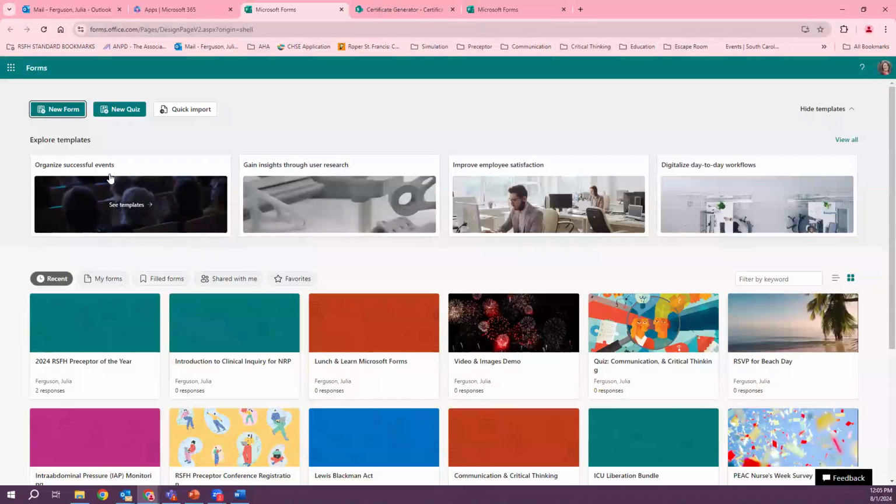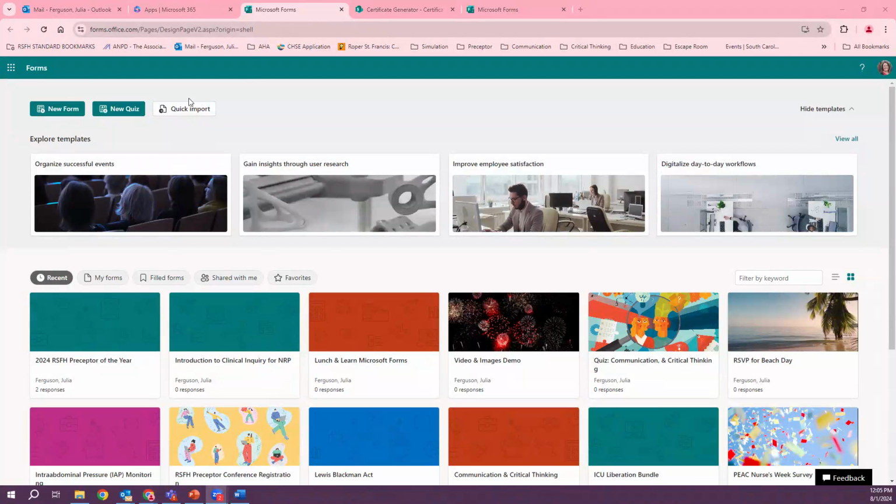But when you first start, if you've never made a form, then what you'll see at the top will be the Explore templates, and then you'll have New Form, New Quiz, and Quick Import. I'm not going to go into Quick Import today. What we're going to look at is just basic, starting from scratch. Because with the Quick Import, you do have to ensure that your document that you're importing is formatted a certain way. So what we're going to do is just look at how to do forms or quizzes.